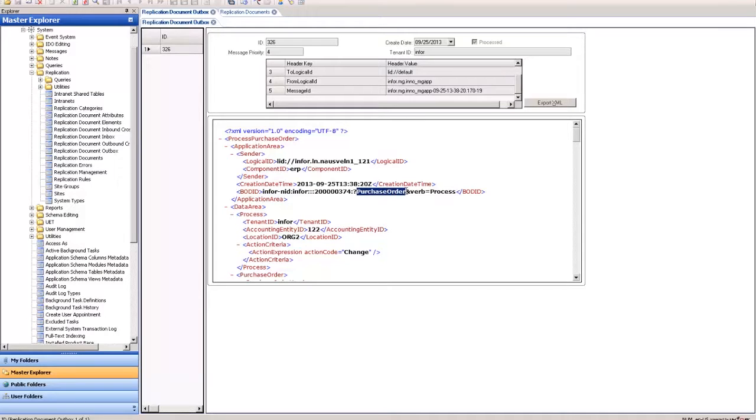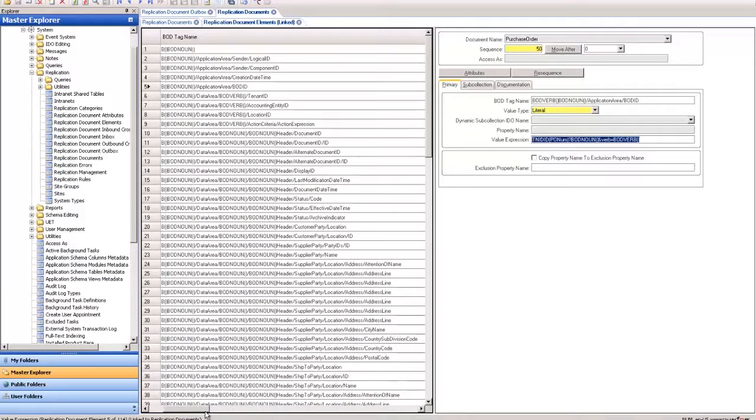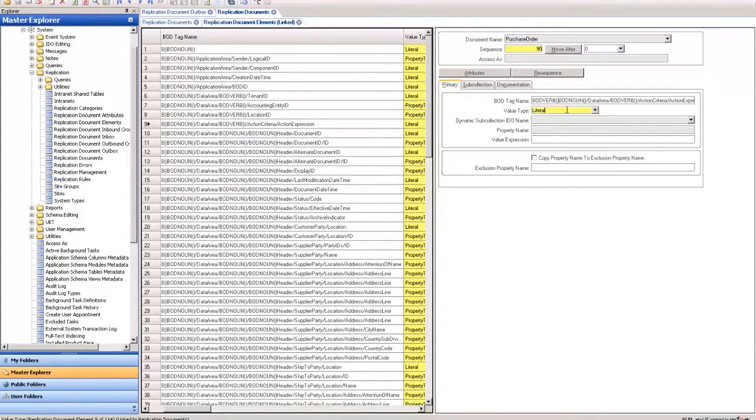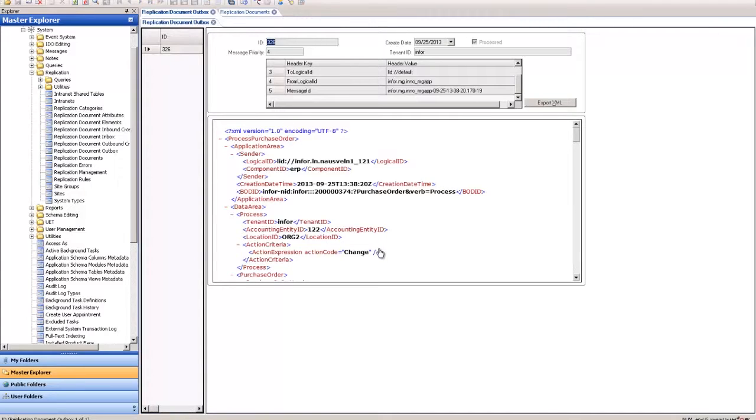There are also functions that allow us to publish hard-coded values. For example, an action expression where its attribute is a literal, called action code with a value of change. Outbound documents must add all of the literal components that the receiving application expects to receive. Similar to the elements that Mongoose received and translated into header info, our receiving application also needs that information to process. This can be done for things like currency ID.